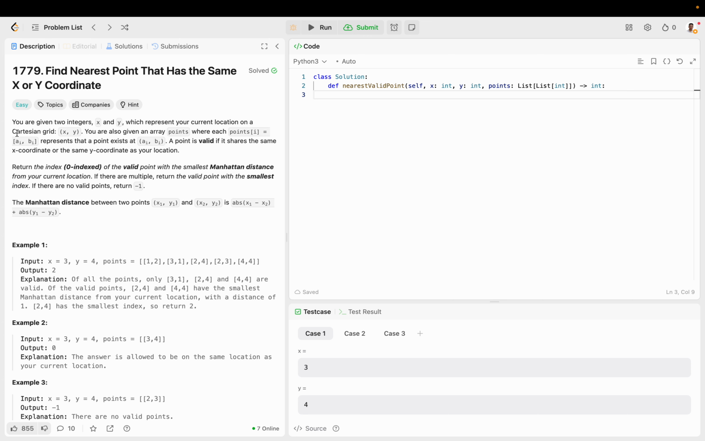You're given two integers x and y, which represent your current location on a grid, and you're given a 2D array matrix where each point, the zeroth index of each point is the x, and the first index of each sublist is the y coordinate. Essentially what they're asking you to do here is to find the smallest distance from your current location. So whatever point is closest to your current location and has the smallest index. If this is not possible, then just return -1.